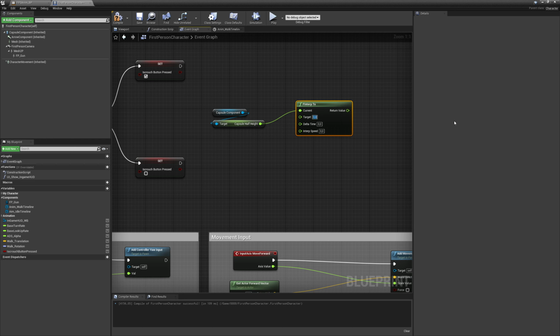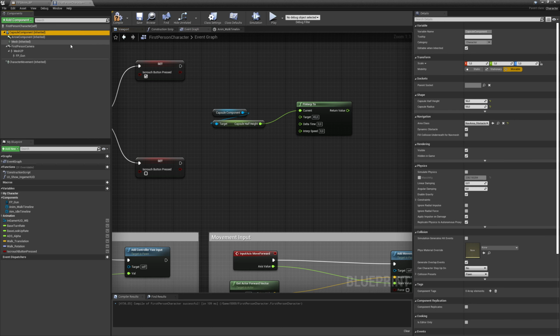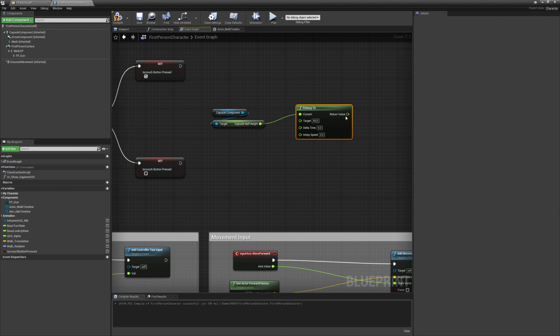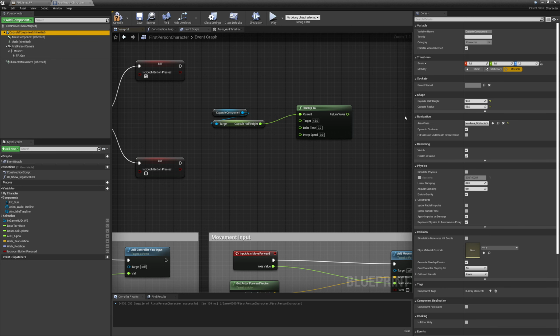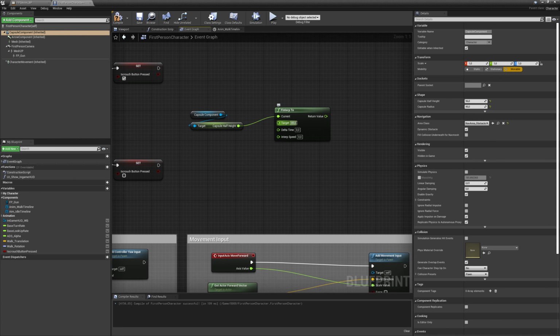So I'm going to set it to 45. You do want to make sure that this number is not smaller than the radius of your capsule. So I have my capsule radius set to 55, so this won't work because the half height cannot be lower than the radius. So I need to make sure that I set my radius to 45 as well if I want this to work, and otherwise I need to bump up this value. So 45, both of them, that should work.